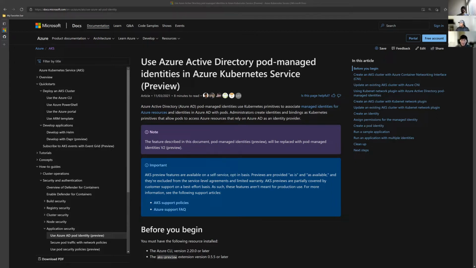NMI is a daemon set that intercepts traffic to the Instance Metadata Service endpoint, which is a specific endpoint that exists in every Azure VM. You can request an access token from IMDS for a specific managed identity, and the access token is what you can use to access Azure resources.